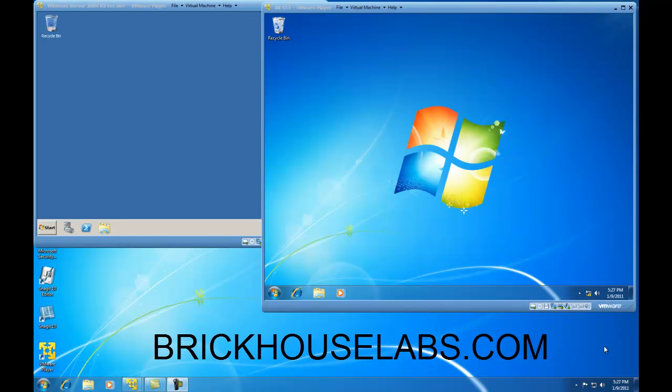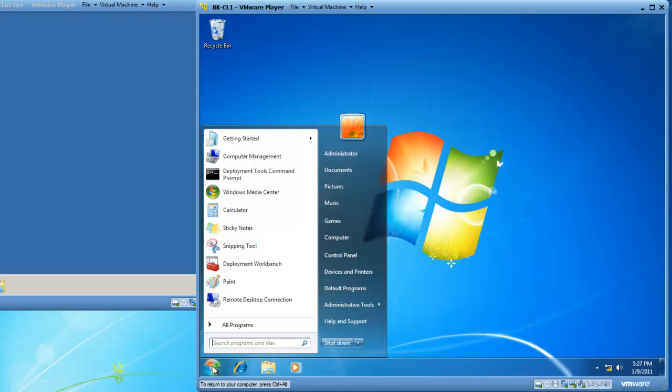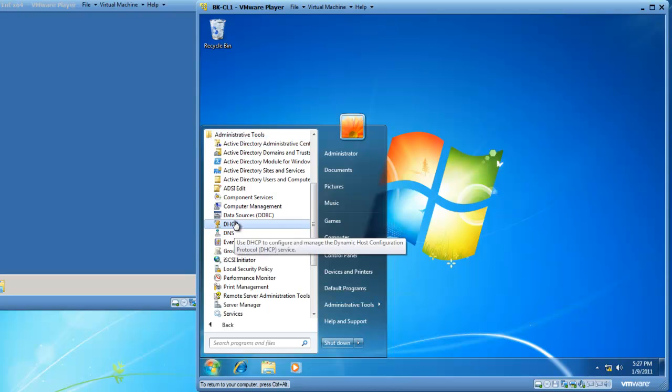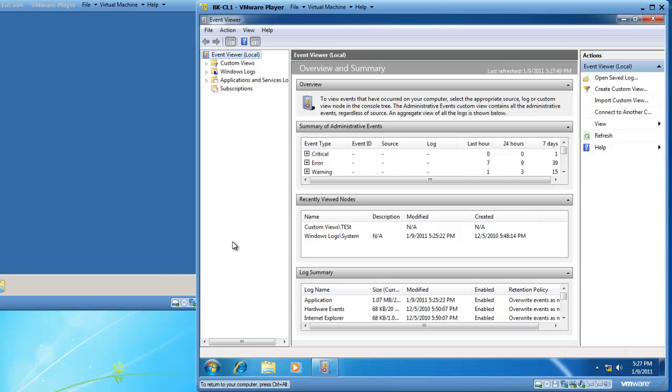Hello, in this demonstration I'm going to show you how to use the Windows 7 Event Viewer for basic information gathering. Let's start by clicking on the Start button and then going to All Programs, Administrative Tools, and then double clicking on Event Viewer. This is one of many ways you can open up the Event Viewer MMC Snap-in.